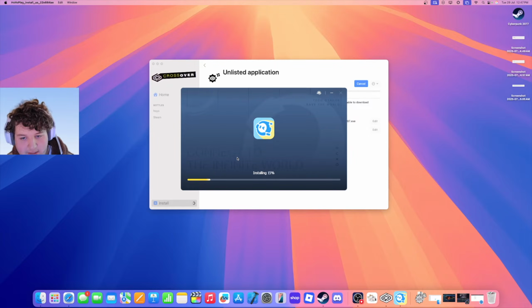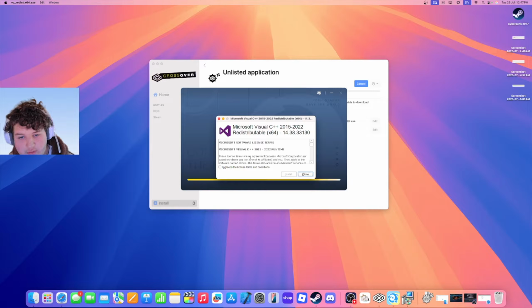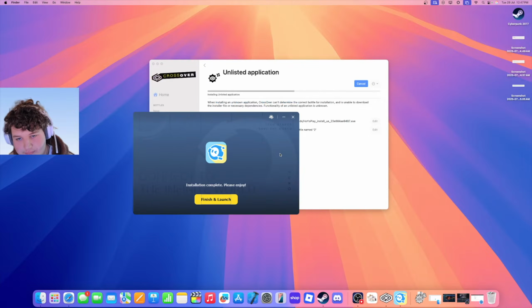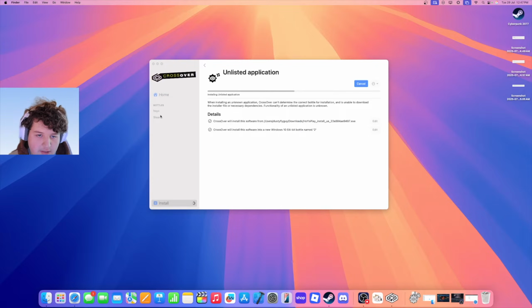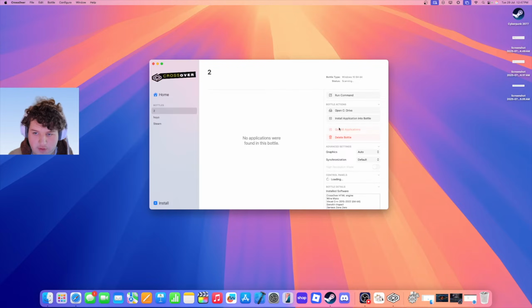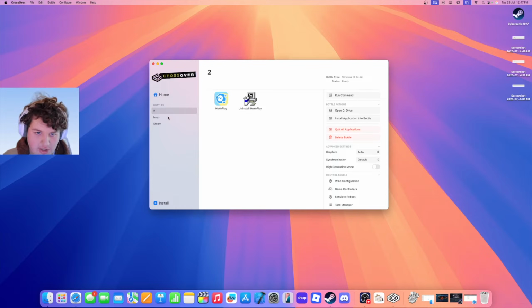Quick installation. I'll install. It might ask you if you want to install Visual C++ like this. Press install. Close. Finish and launch. It's not going to launch. It's going to crash. But once this is all done, it will show up as a new bottle, 2, or as you should call it, Hoyo.